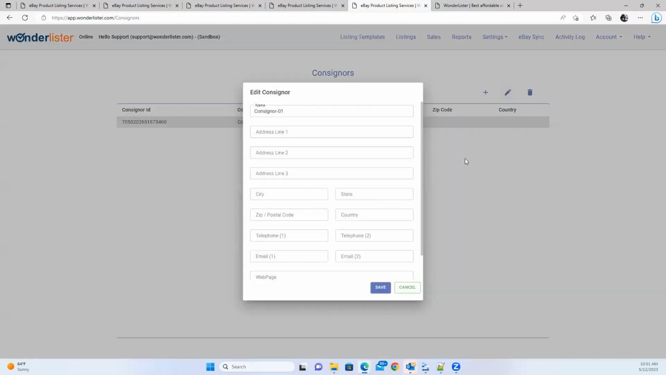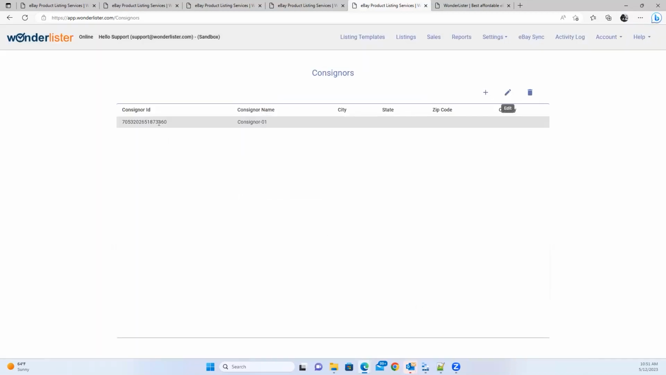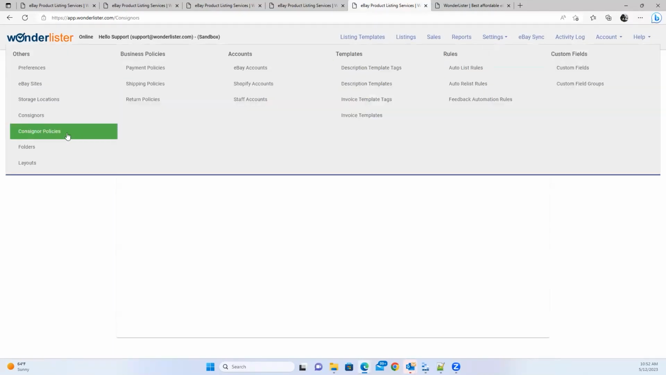When a consignor approaches you, you can create their profile with optional details like name, address, city, and state. This becomes a consignor. This is a party for whom I'm trying to sell. If I am the seller having an eBay account, then how I get paid is determined by other consignor policies.